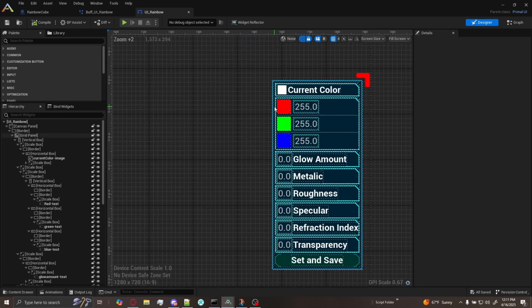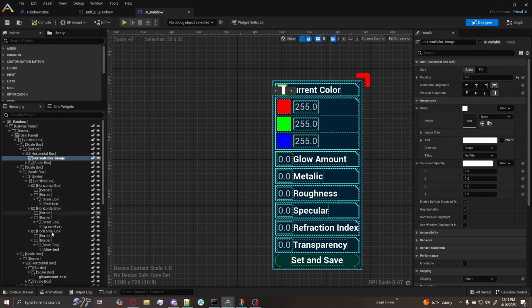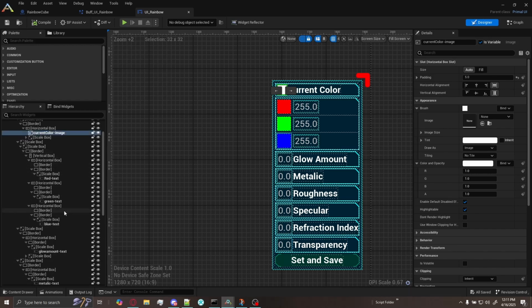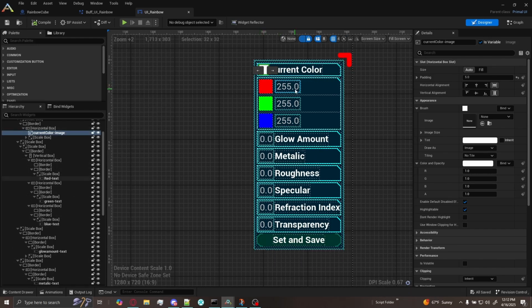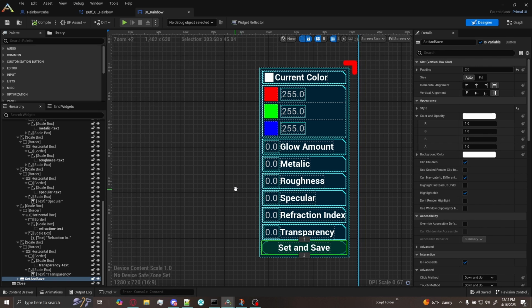In order to make this text object a variable, we need to make sure this is toggled on so we can dynamically change it. Same with this border right here. And yes, you can spend a lot of time making your UI as pretty as you want. So we have a border, we have a text input, text input, text input. All these are text inputs, and then a button, and then a final button. This is our close button. This is our set and save.